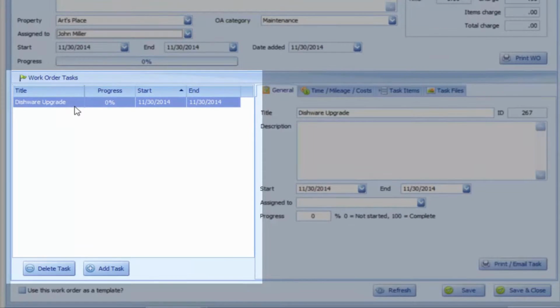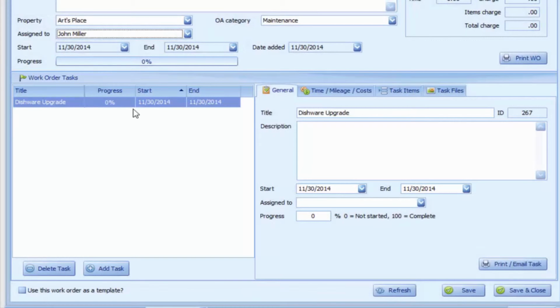Down here, you'll have the tasks. Each work order is made up of individual tasks, and each individual task can be billed to the owner. But let's get to that later. Each work order must have at least one task. This will be the initial one. To keep the work order simple, I'm just going to make updates for this one.